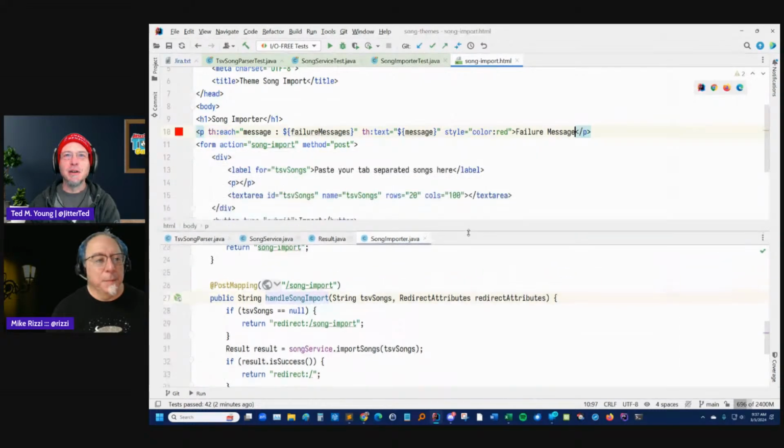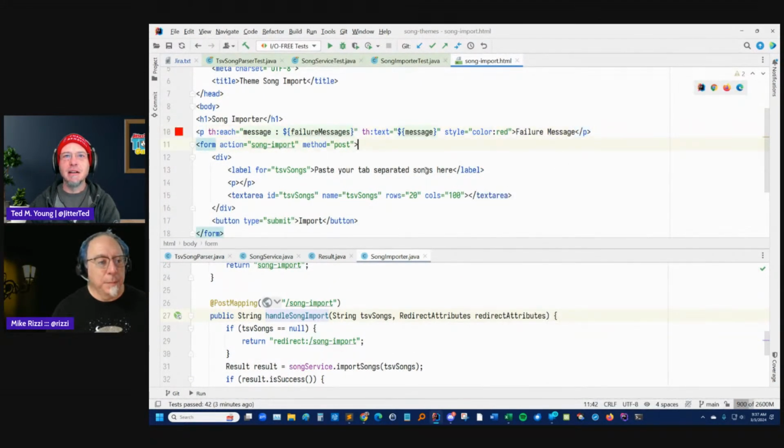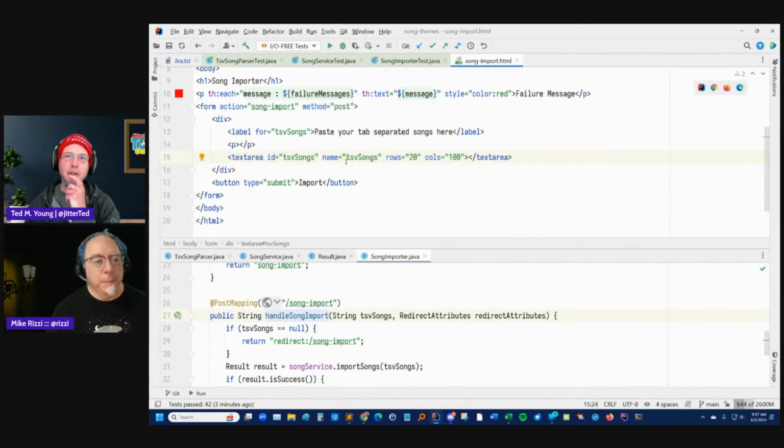So if we look at the form, we see the text area, its ID there on line 15 is TSV songs. That gets mapped to the input string on line 27 at the bottom because it matches. Spring will basically try to match that name. It's a bit concerning to me to rely on the parameter name because you might unintentionally refactor that and say, I don't like TSV songs. Maybe I want TSV bulk import text or something.